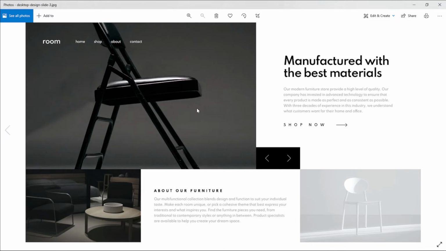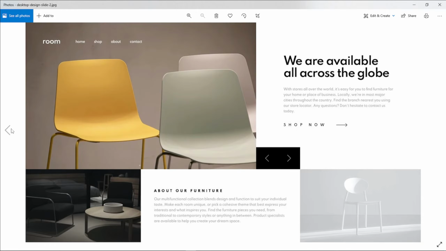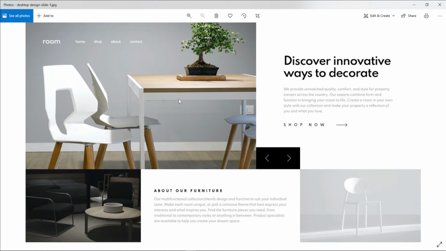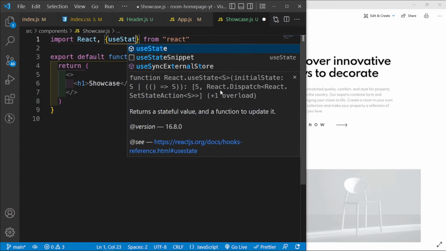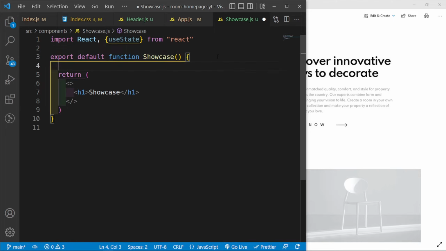So inside the showcase, because we have 3 slides, we know this is the 3rd slide, and then this is the 2nd one, and then this is the 1st one. What we want to do is we want to make an array of objects which is going to hold this data, and then we're just going to be mapping over it and then displaying it on the screen using useState. So what I'm going to do is right on top, we're going to import useState from React, and then I'm just going to initialize my state value, and I'm going to call it items.